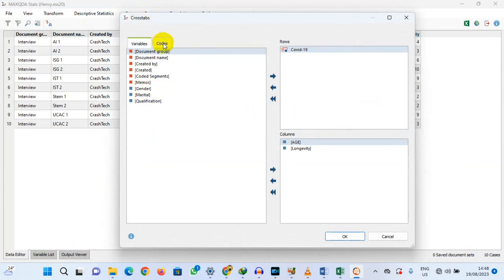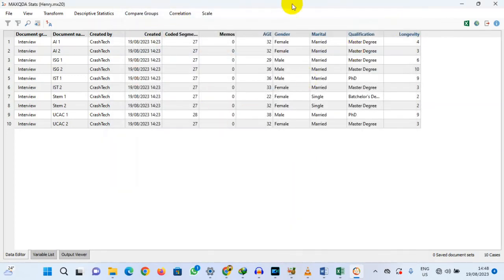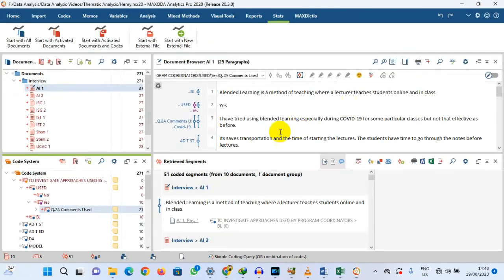You understand? When we start coding real questions, we are going to see the strength of relationship between the variables and the codes, or the strength of relationship between two codes. Now this is it. So this is how we can perform complete thematic analysis of this.